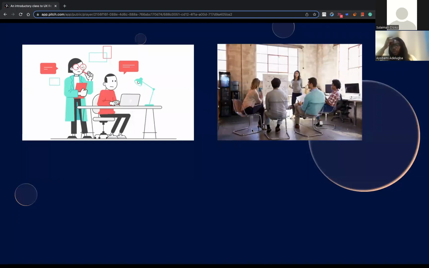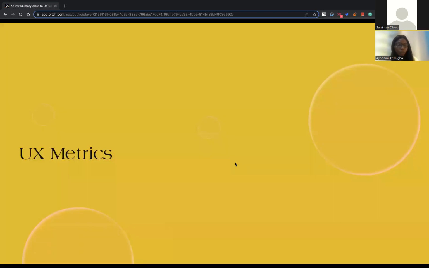The next picture is like a focus group. You have plenty of people in the room, you're facilitating, gathering information, gathering data that would help you, basically. Those are just a bunch of images I dropped there to help you.